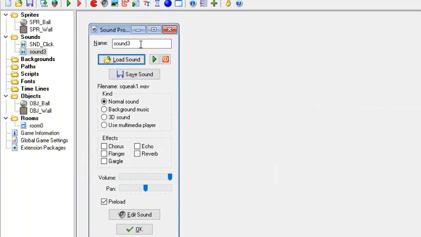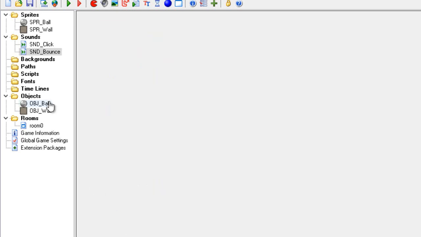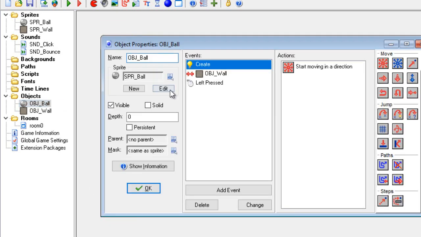and let's call this SND underscore bounce. So this is our bounce sound. Once again, we're going to leave all these just as they are. Hit OK. We go under our object ball.